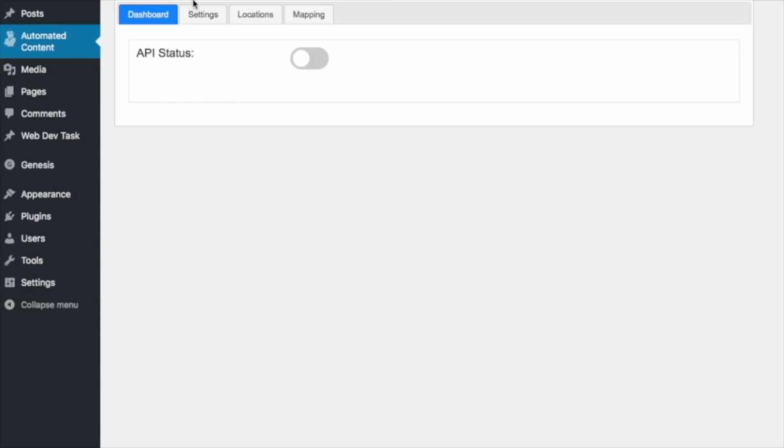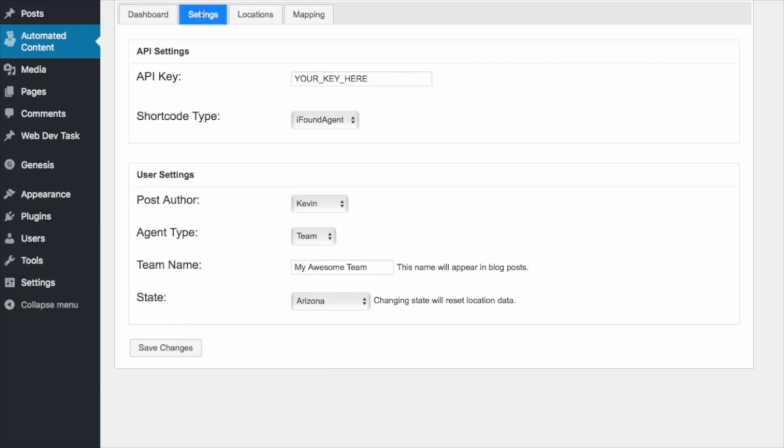Once we're on the automated content page, the first thing that we do before we activate the API is put in our settings. The API key. That should have been emailed to you when you signed up for the service. Find the email and copy the API key out of the top and just paste it right in here. Make sure this is set to iFound Agent and click Save.